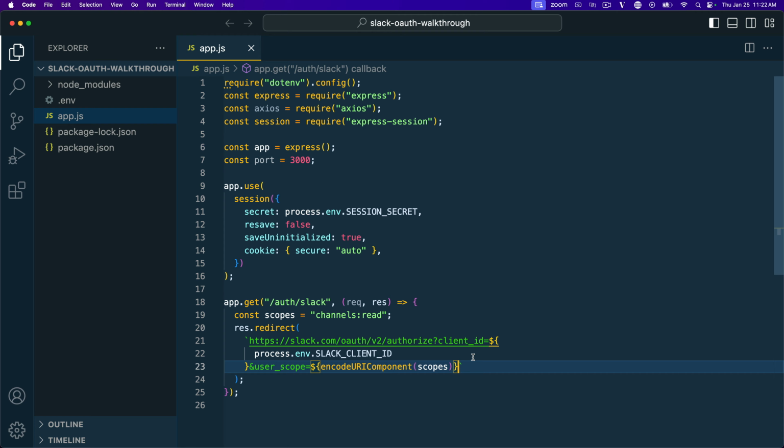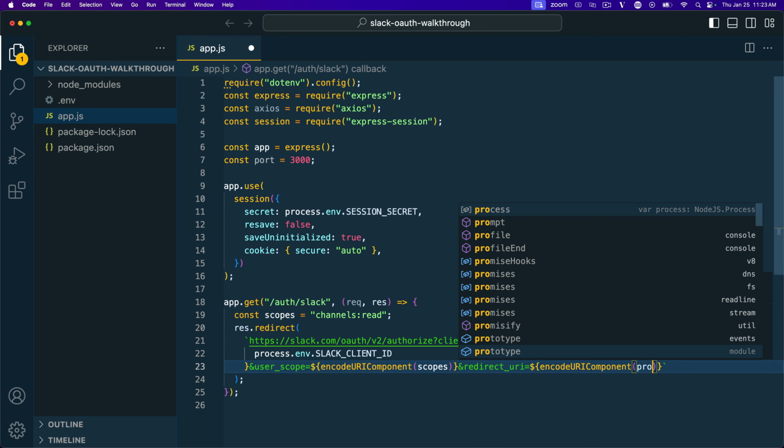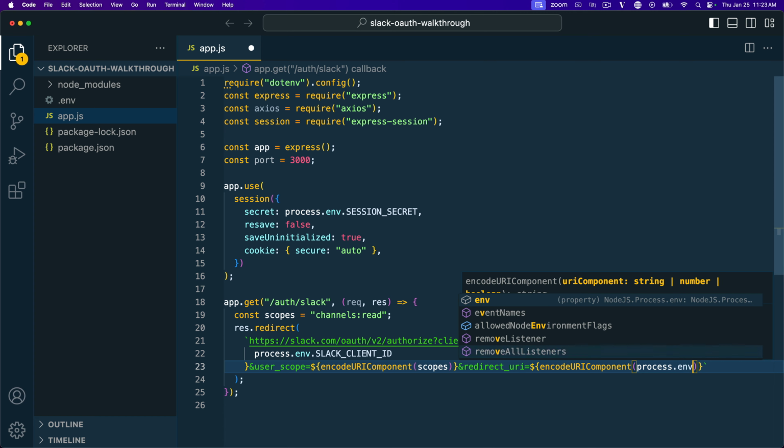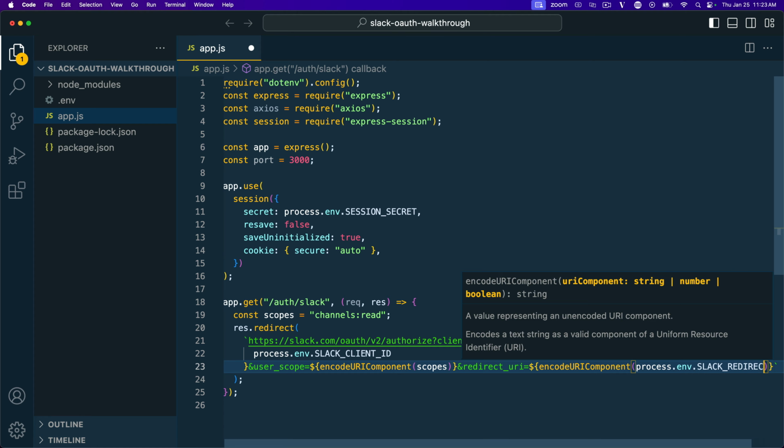And then we're going to add one more query parameter onto this redirect URL. So we'll do an ampersand, and then the last one is going to be redirect_uri, and that's going to be lowercase uri. We're going to set that equal to another expression. And again, we're going to use encodeURIComponent here to make sure that this redirect URI gets encoded in the right way. And this is going to be an environment variable. So process.env.SLACK_REDIRECT_URI.